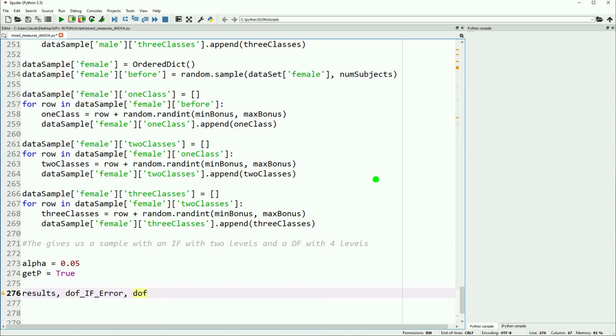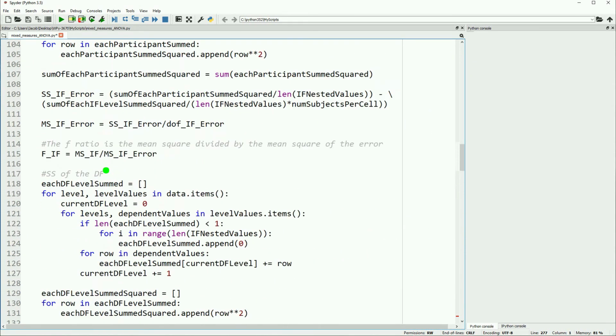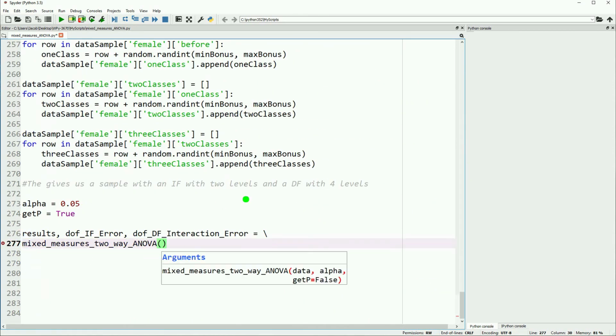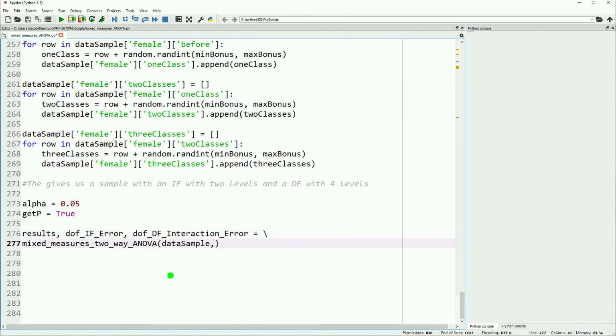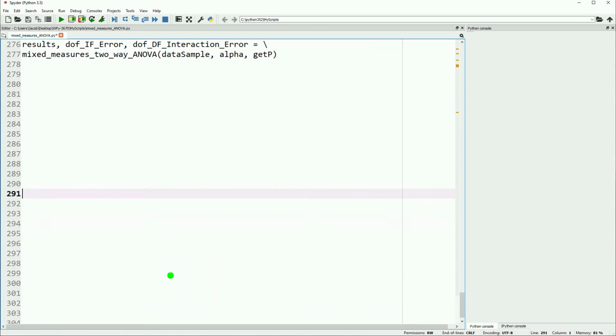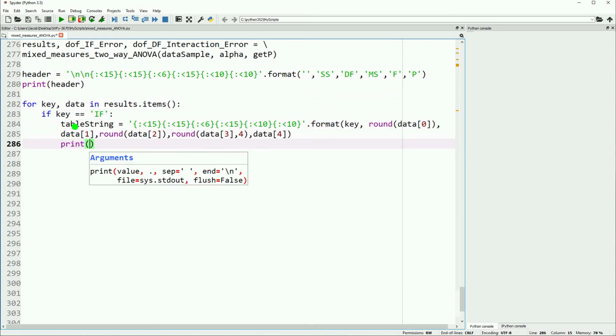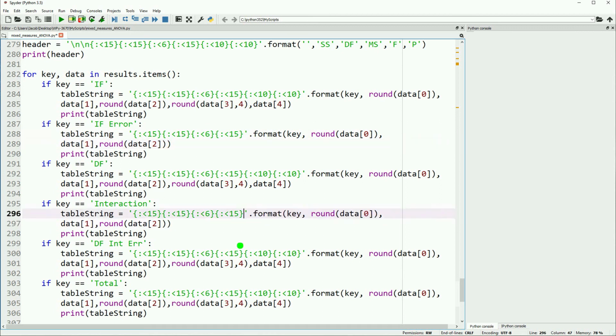So similarly to what we've done in previous videos, we're going to define alpha equal to 0.05. We'll go ahead and say get p is equal to true for now. Then we'll say our results and our two error degrees of freedom are equal to the mixed measures two-way ANOVA. It'll take our data sample, our alpha, and get p. So we will go ahead and make ourselves some more space and then start in on outputting our results. This is similar to how we have done it in previous videos where we've output an ANOVA table with a couple of minor differences. So you can pause the video and take a look at what those differences are.